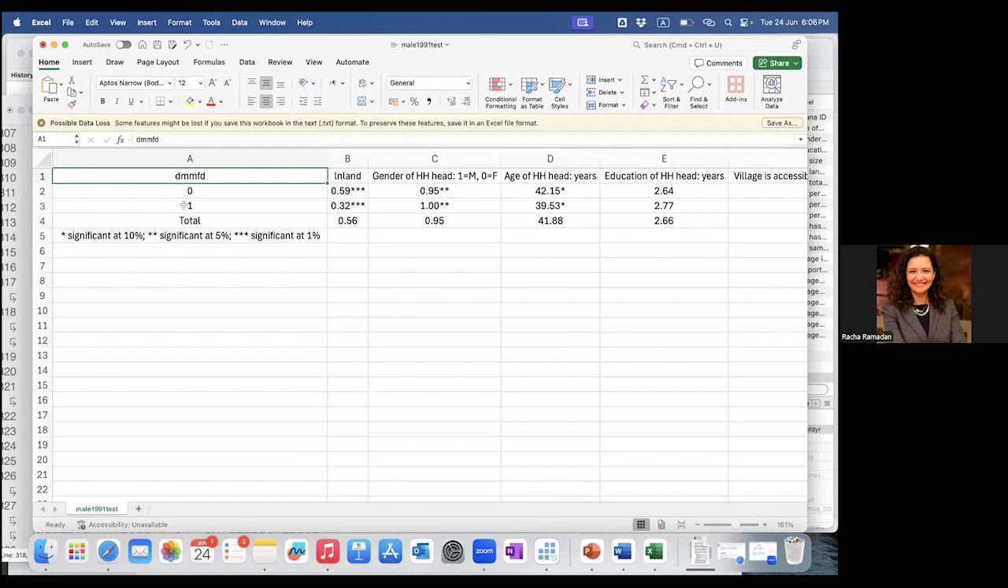So there is no exclusion factor. I mean, those who are benefiting from the program are really the needy ones. Also, the gender of the household is significant. So the beneficiaries have mainly male-headed households.